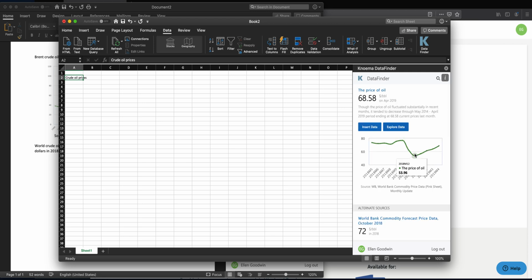And there's the trend information. If I want to use this World Bank data, I can go ahead and insert that data into my sheet, and I'll have access to it. I can keep going. I can say, you know what, I'm also interested in natural gas prices. As I work, Data Finder is going to continue finding that data for me, and I can keep popping it in to build my workbook.